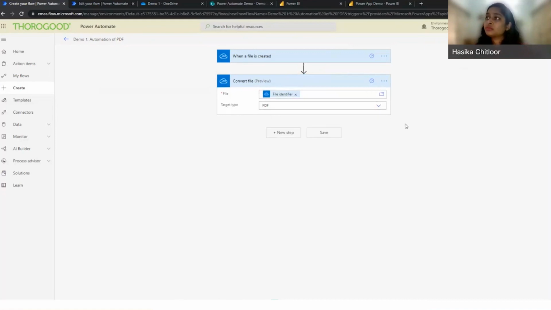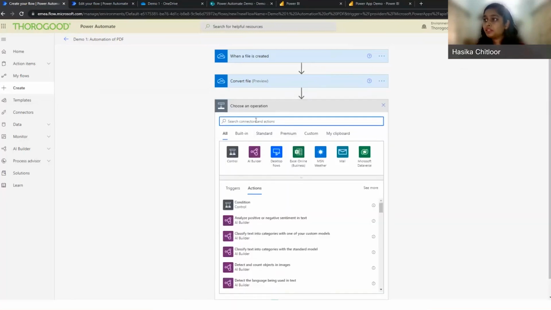So now what this task is doing is converting your file into PDF, but we still have to send it to a list of participants, and also we need to upload it to SharePoint. So those are the next two steps that I'll be performing. So the next step would be an email that I want to send.